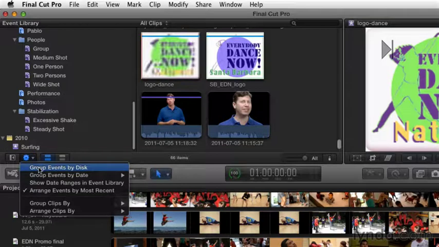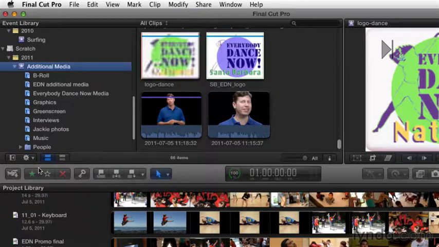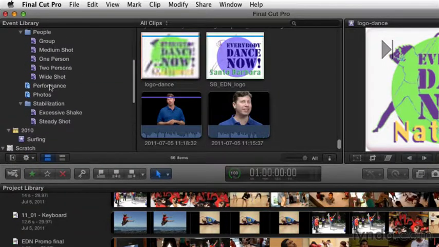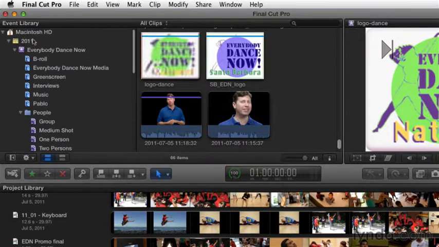Now, many of them are self-explanatory, but I want to point out some of the key ones. The first one is choosing whether you want to group your events by disk or not. If you have that selected, Final Cut will actually tell you which events are on which hard drive, which can be very useful if you're looking for specific footage and you know the drive that it's on, or perhaps an entire event is missing, and this will point out that perhaps that drive is not attached to your computer.